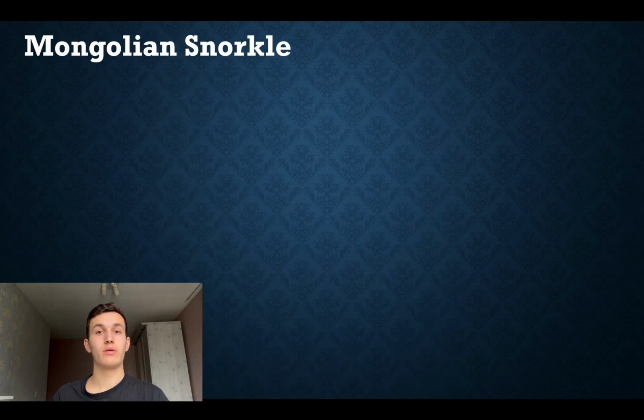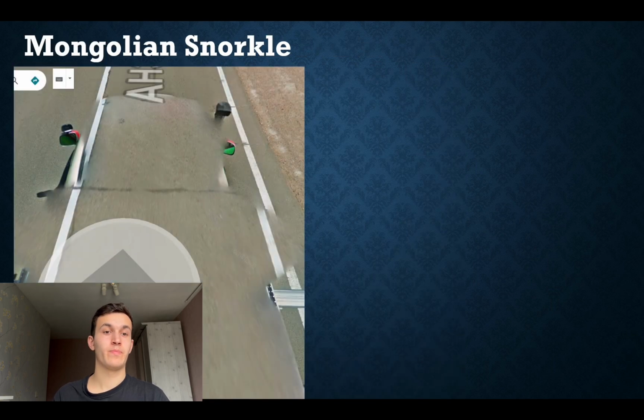Let's look at the Mongolian snorkel. If you see that snorkel in the front of the car, it's going to be Mongolia, and also it has these red mirrors, so it's easy to remember. But most of the time you will find this around the capital city, so around Ulaanbaatar.